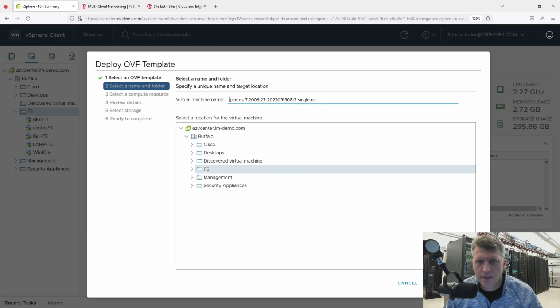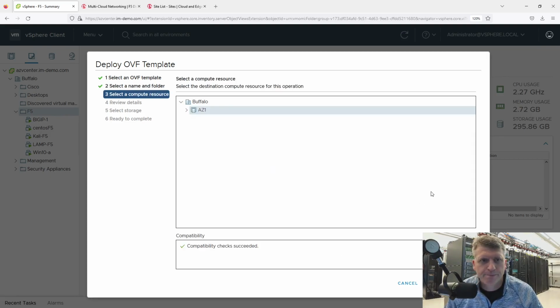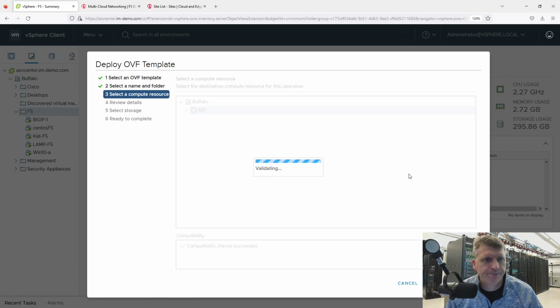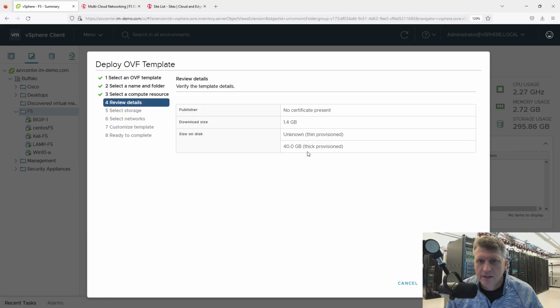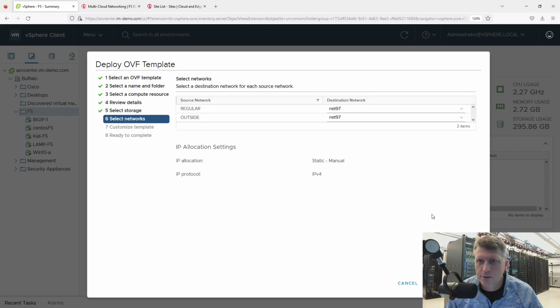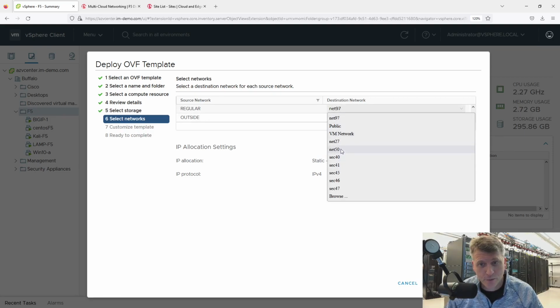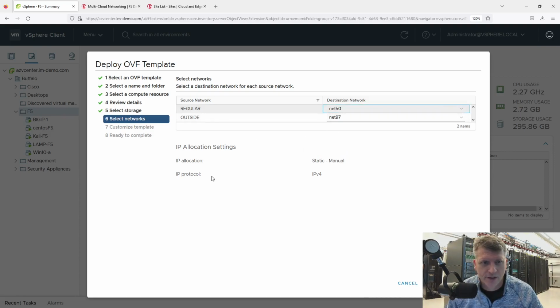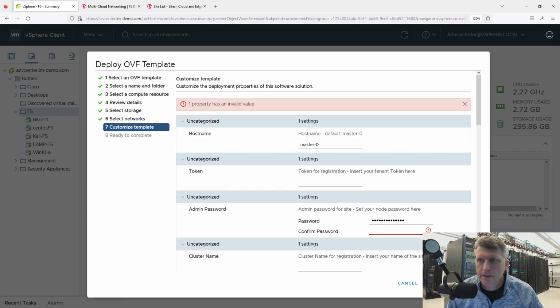Here I could put in the virtual machine name. It's got a pretty bad default name, but I'm just going to leave it for right now to keep things simple. I'll leave it in this cluster. It took a moment to validate, and let's take a look. You can do thick or thin provisioning on this. I'll choose thin, and I'll choose the top data store. And then regular, by regular, they do mean inside, I checked. And then an outside interface. And we're good to go there.